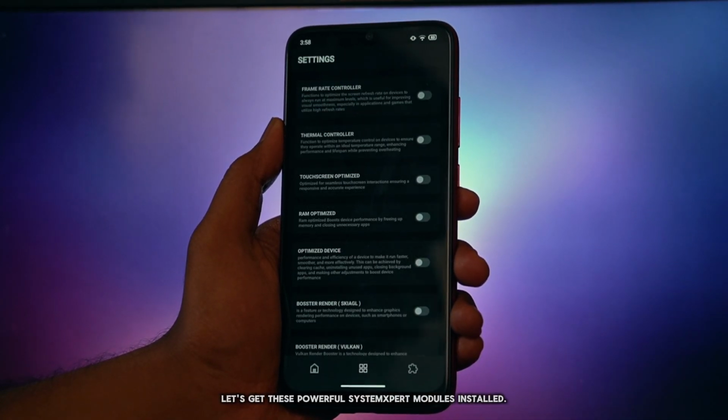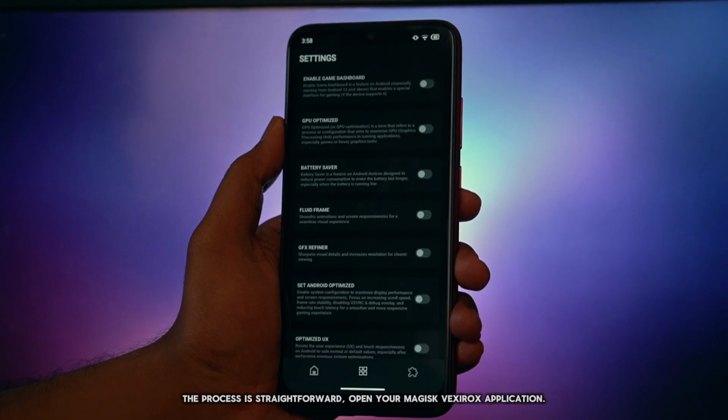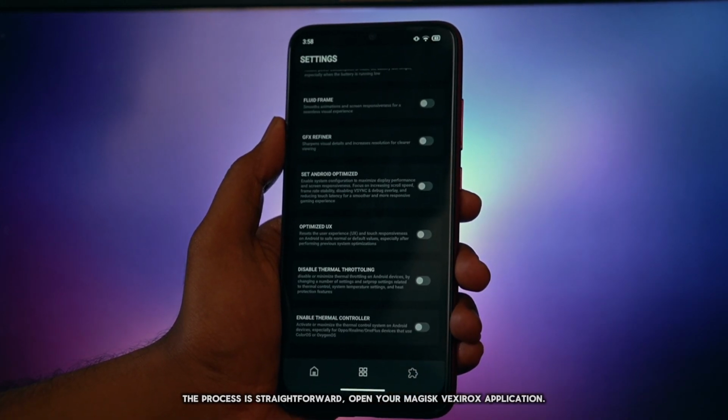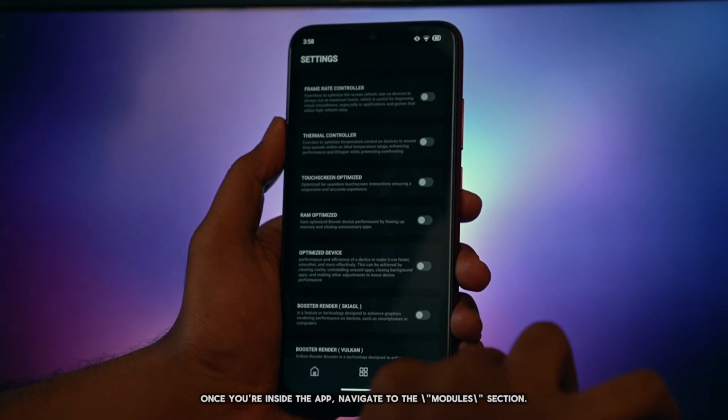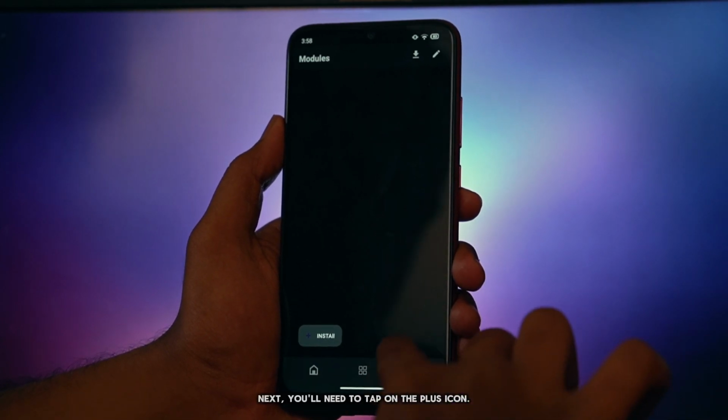Let's get these powerful SystemXpert modules installed. The process is straightforward. Open your Magisk Vexirox application. Once you're inside the app, navigate to the modules section. Next, you'll need to tap on the plus icon.